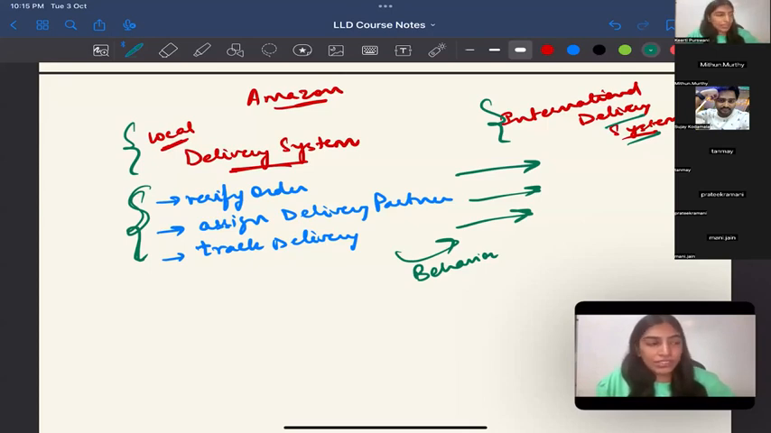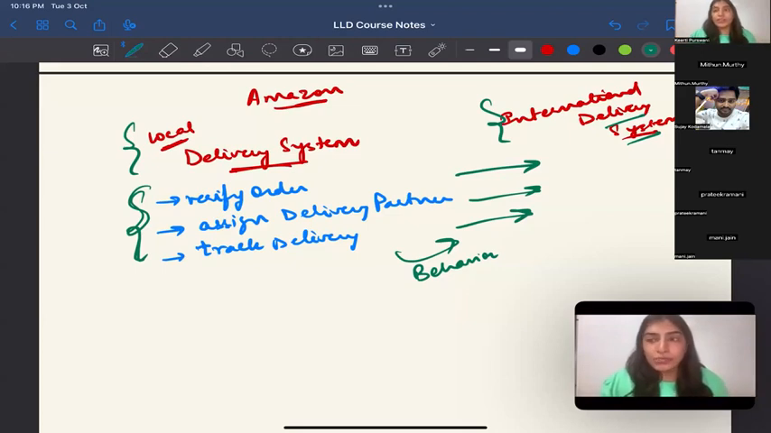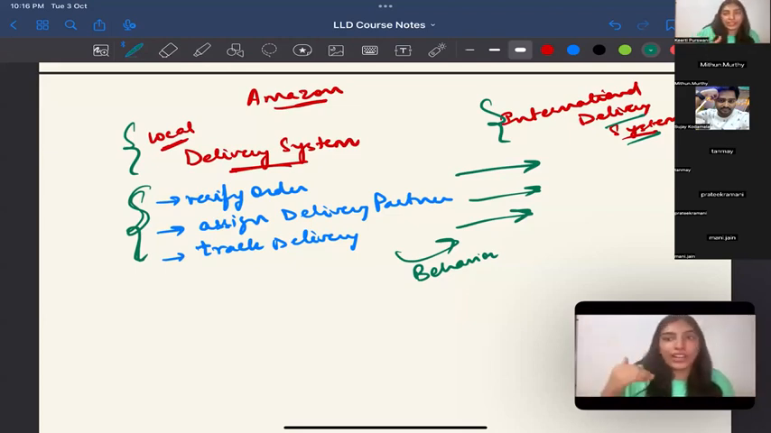Okay, I'm looking at the chat. Not understood completely. Okay, let me say again. There's a local delivery system. They are following some particular things: I have to do this, then this, then this. Now, whoever comes up with another delivery system, or if there is a copy of that, they have to copy the behavior. So I can see some people saying prototype. In prototype, we were creating same-like objects and they had to do that, right?